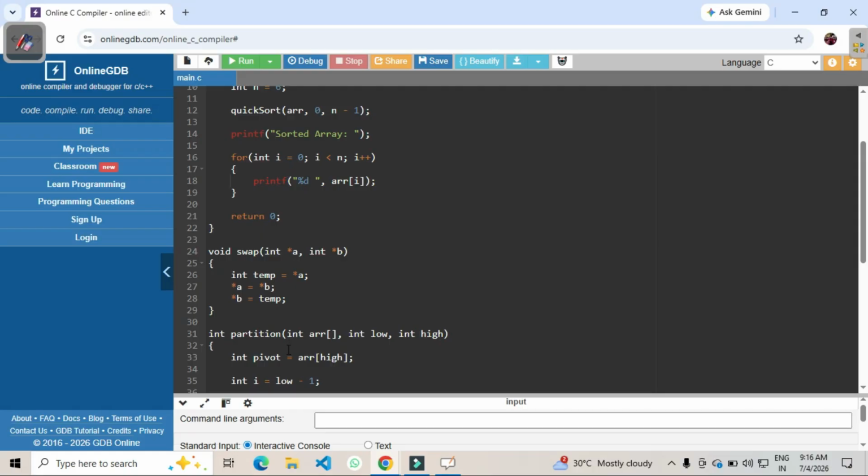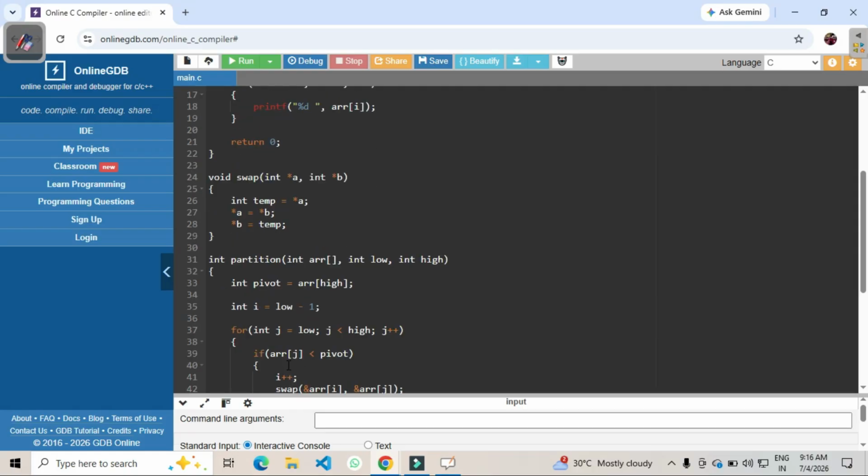Now let us understand the swap function. This function exchanges two numbers. Inside we have written int temp equal to *a, so we store the first value in a temporary variable. On the next line we have written *a equal to *b, so we put the second value into the first position. On the next line we have written *b equal to temp, so it puts the saved value in the second position. Now the values are swapped.